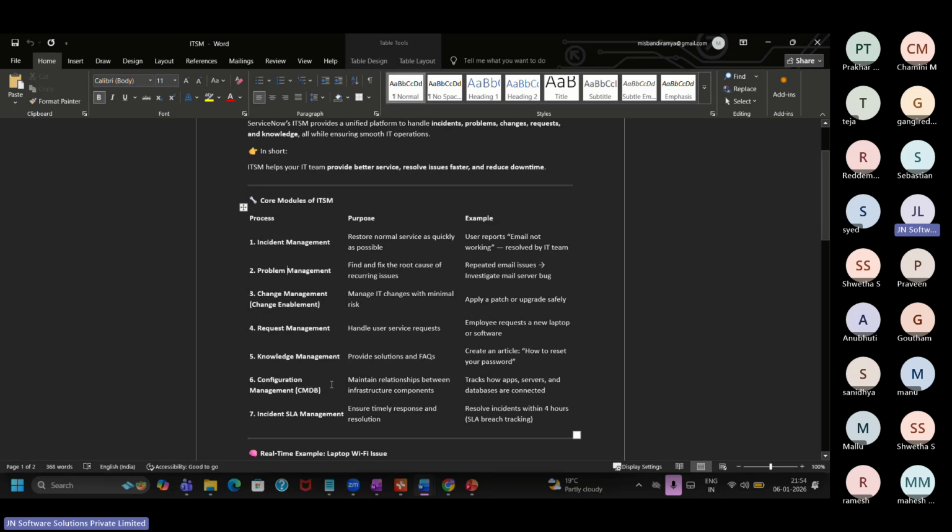And configuration management, CMDB. CMDB data is used to store companies' physical and logical asset information. What is physical and logical asset information? Like computer and server name. Yeah, exactly. Every company will have different physical assets like computers, routers, switches, and also logical assets, software.